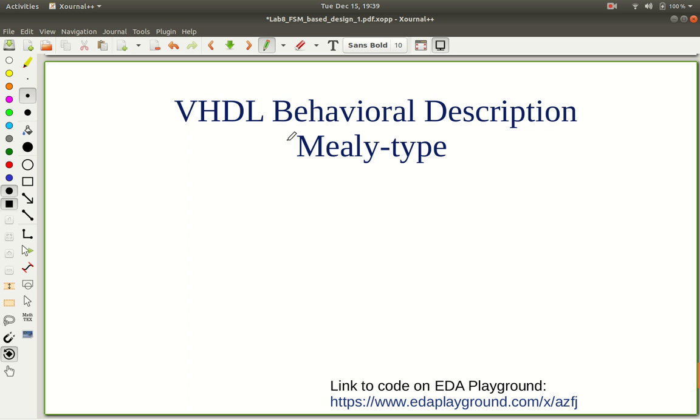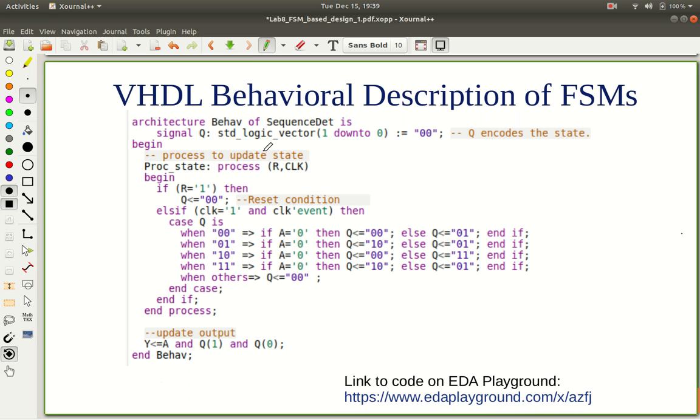So let's see an example of how we could describe the same state machine in VHDL. So here is a VHDL code. We are going to use the process block. Whenever you are asked to write a behavioral description, it's mostly a process block that you will have to use, right? So in the architecture, we declare a signal Q of type std_logic_vector(1 downto 0). So that means 2 bits, which encodes the state.